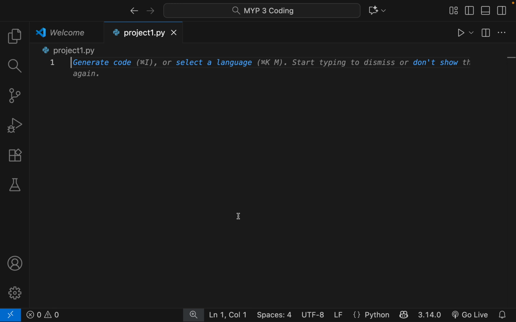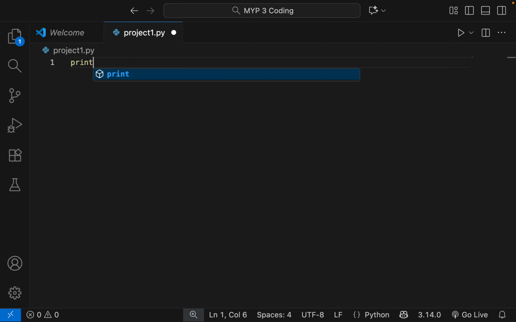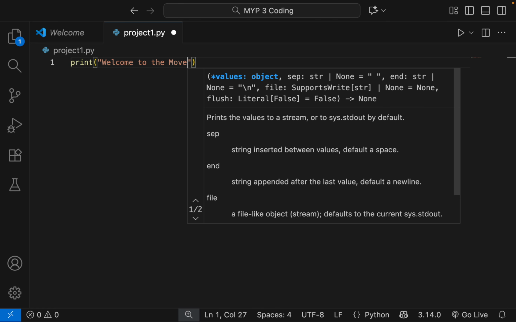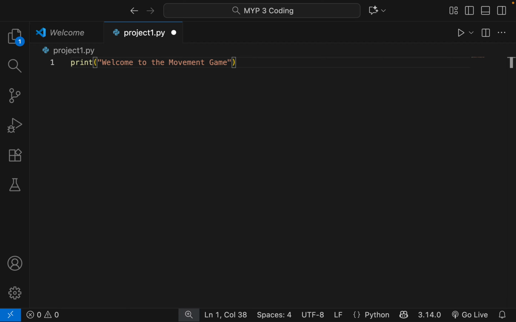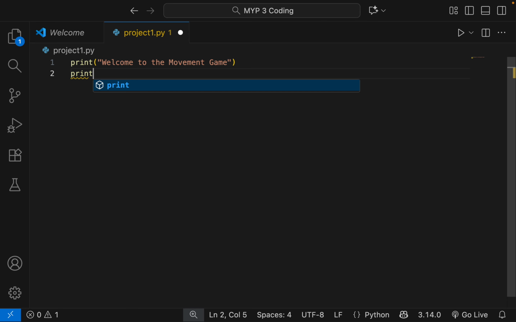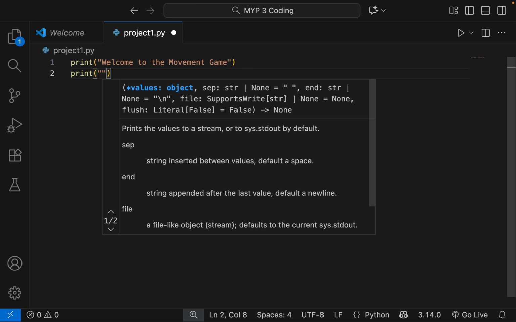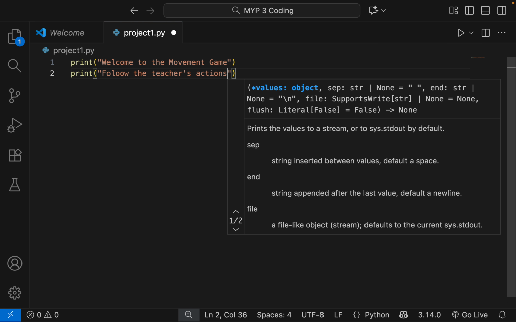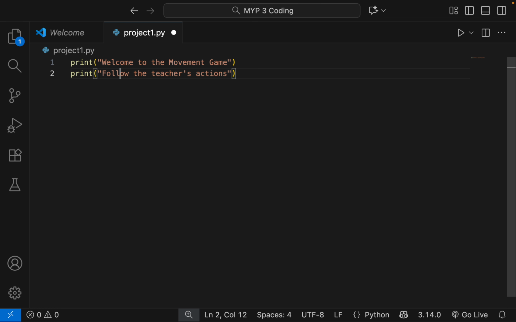So the first thing in the movement game was that we want to find out how many claps the teacher really made. But before that, we can actually give some general instructions in Python. So you just print something out in Python. You say "Welcome to the movement game." This is just for the player to know what we are doing. Then the next thing that I can print for the person who's going to play is "Follow the teacher's actions."